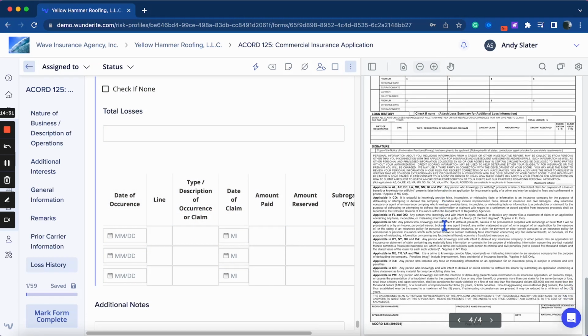Finally, you're going to get to the signature section. These are your important legal disclosures. So page 4, you'll want to read through this. There's some specifics that are applicable to certain states. Review this in detail and make sure you answer this stuff correctly, and you're following all the proper procedures that are outlined in the ACORD form.